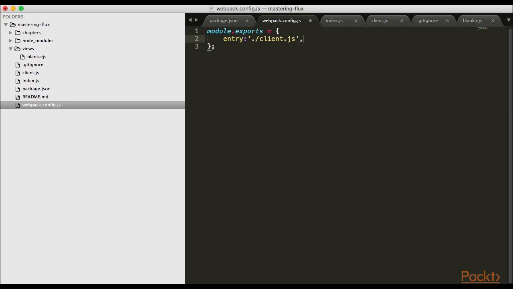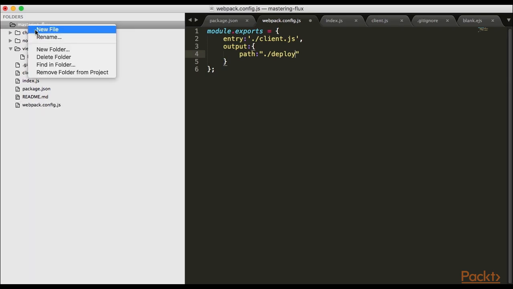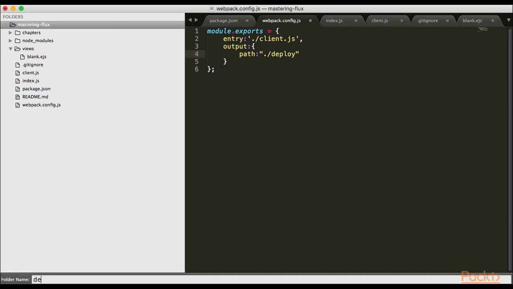Our next stage is we also want to set up and define an output. For our output, I'm going to go ahead here and create an object, because I want to set it in a specific path. I'm going to set it in the deploy folder. And if I'm already doing that, let me go ahead here and create a new folder and call it deploy.